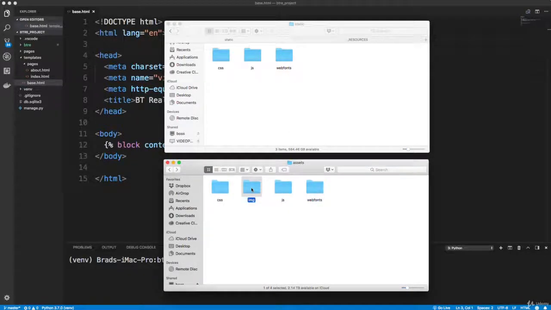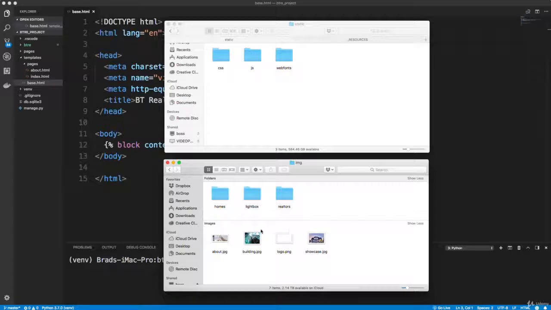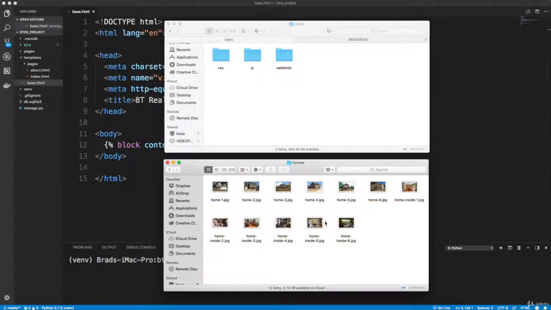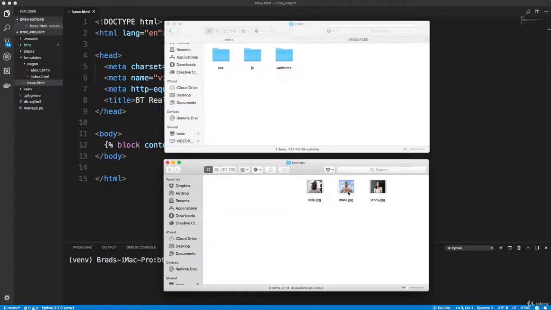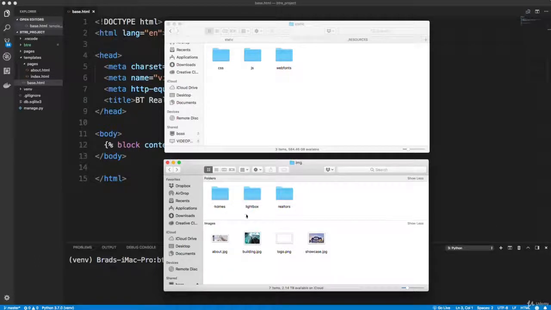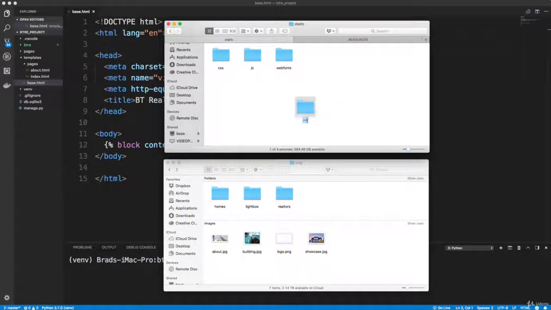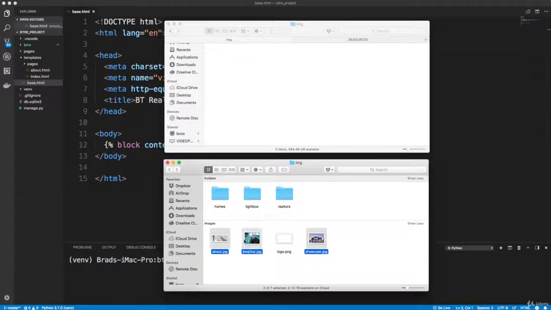Now the images, some of this stuff we don't want, because like the homes, for example, these are all images we're actually going to upload through the admin area when we create our listings. Same thing with the realtors. So we don't want those. All we really want is the lightbox and then these images. Okay, so we want these in a folder called IMG. So let's create IMG up here. Okay, and then let's bring all of these images and the lightbox folder.